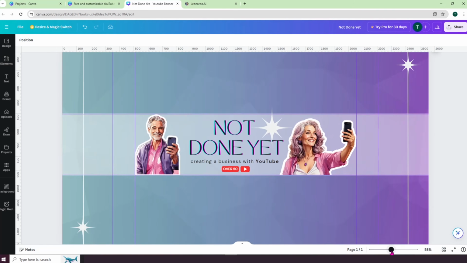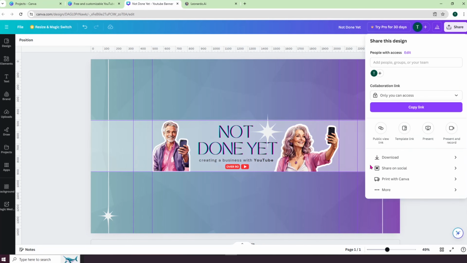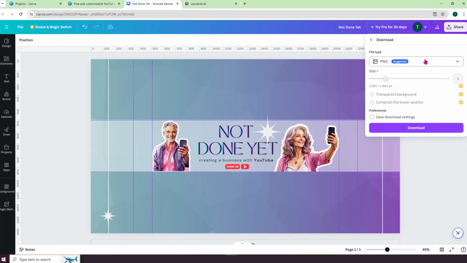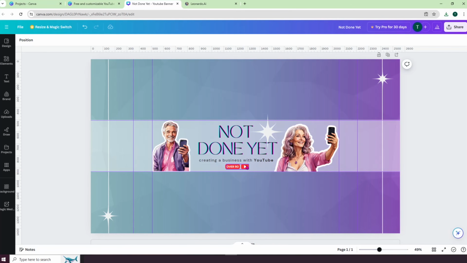I can see exactly what it would look like on TV, where it would show those little sparkly stars, and what it would look like on mobile. All I need to do now is download it, and I click on share, download, leave it at PNG, and then save the file to my device, because this is Canva and you could be doing this on mobile.